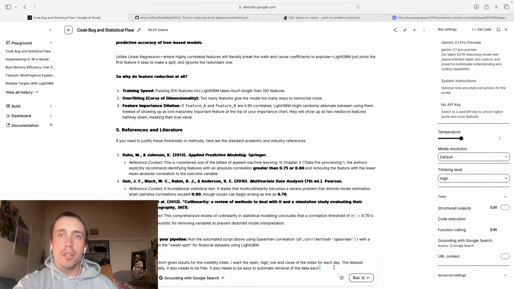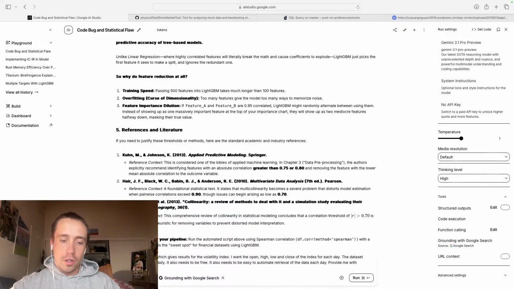It also needs to be easy to automate retrieval of the data each day. Provide me with options which satisfy these requirements.